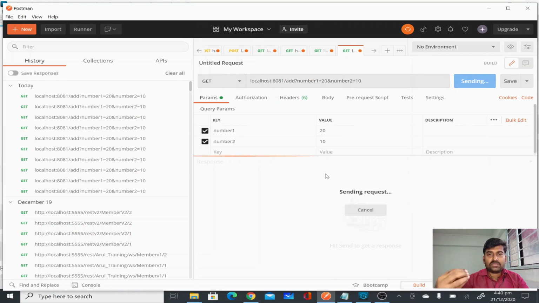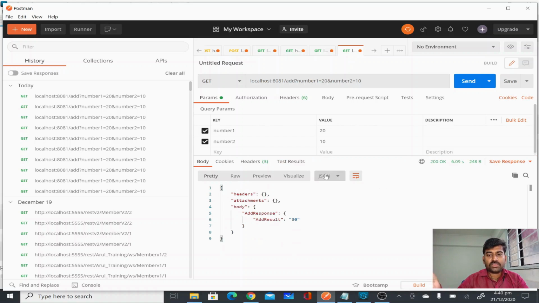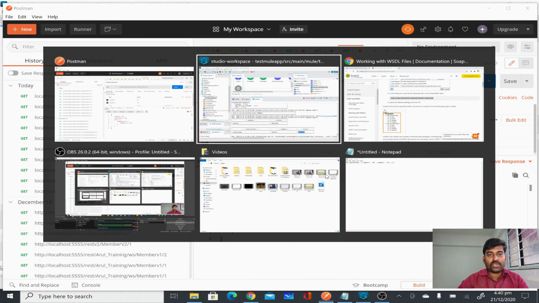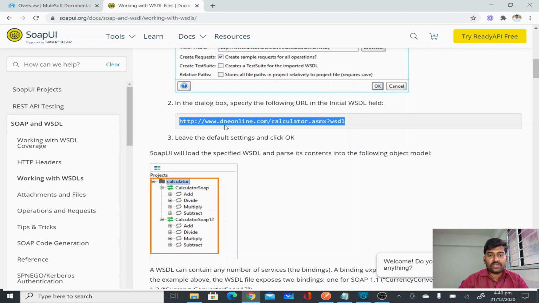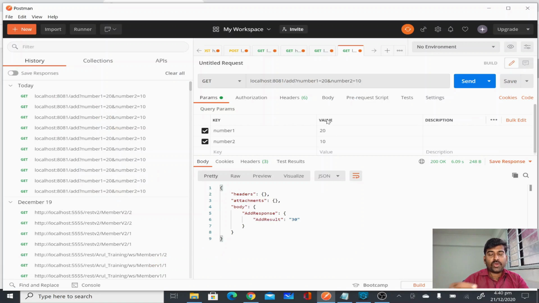What will happen is our Mule app will receive this request, and internally we are calling a SOAP based web service which is there on the internet. The SOAP endpoint is here, this dneonline.com only. The calculator web service is there. It's going to call the add operation, where we have passed 10 plus 20 as input, which is going to get added, and then finally it's going to sum. So you can change any value.